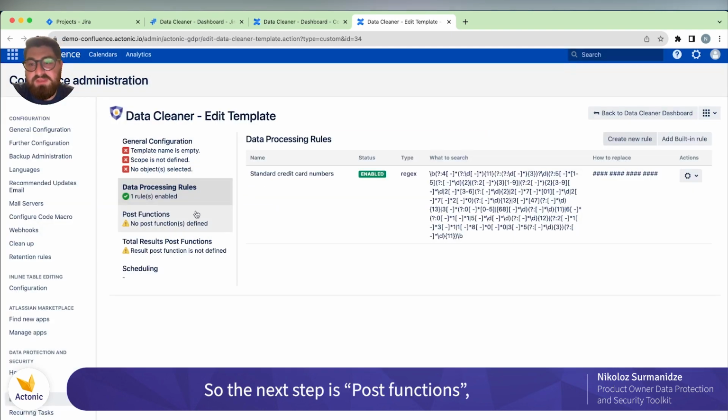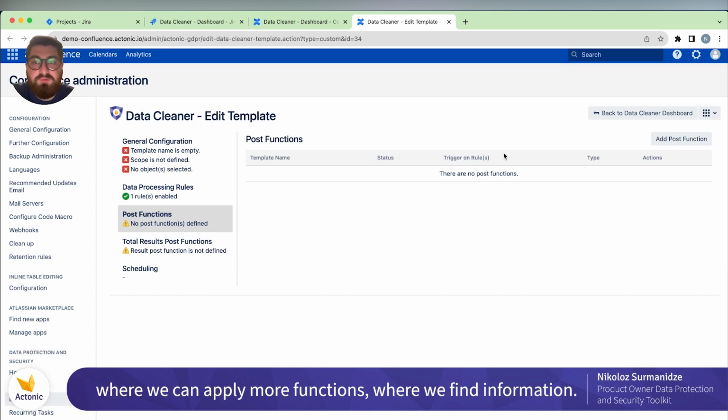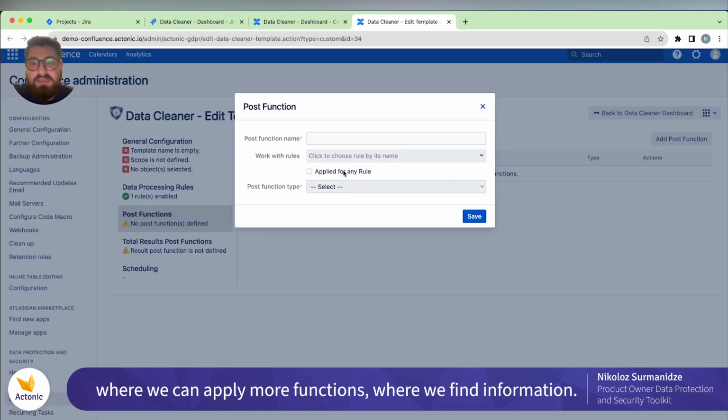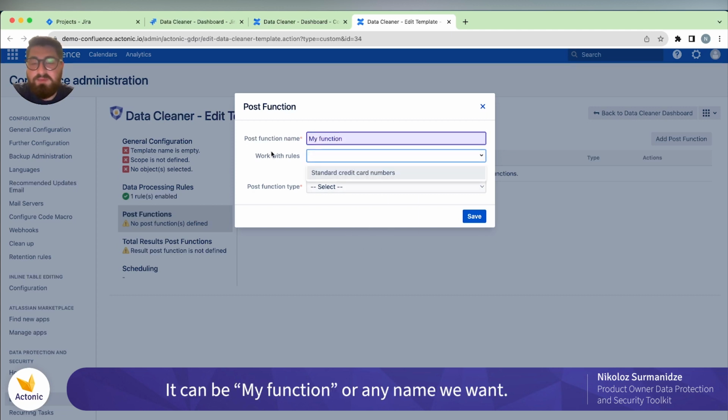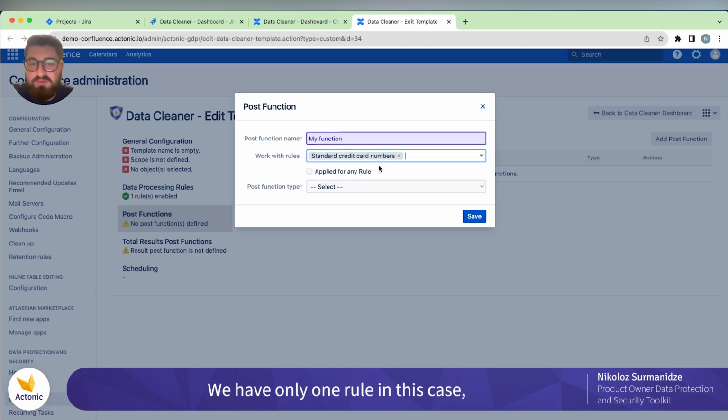So the next step is post functions. So where we can apply more functions where we find information. So at first we are naming our function. It can be my function or any name we want. Next we are choosing which rule we want to work with. For example, start credit card numbers. We have only one rule in this case, or we can use the checkbox and it will be applied to any rule there is.